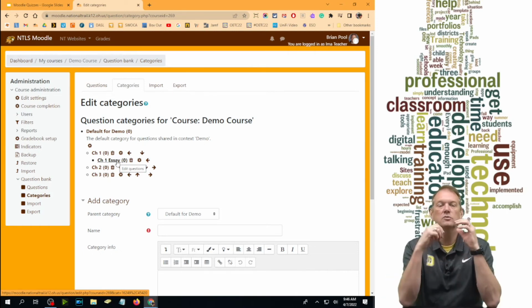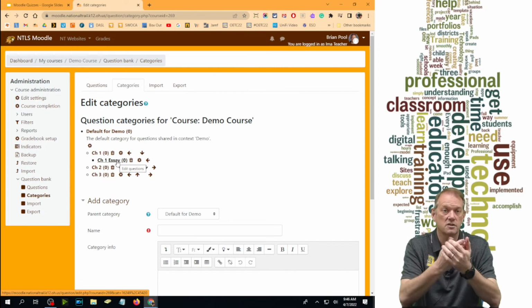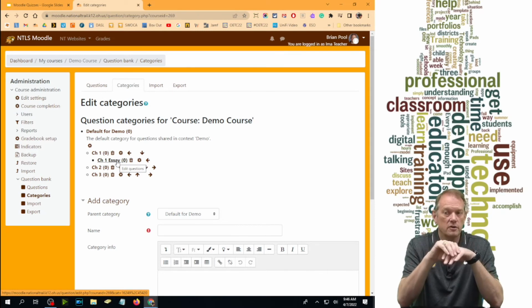So if you want to do short cycle assessments that just come up with a grade, you would therefore not want to put in essay questions. Also, there are some Moodle games that you can use with your question bank, and essay questions do not work in a game because there's no way for Moodle to grade the questions.